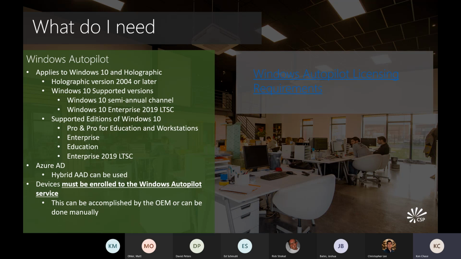Notice there's no Home. So if you were to buy a home laptop from Dell and it was from the OEM and it was Windows 10 Home, part of your Intune or your Autopilot config would be to change that license from a Home license to a Pro license or whatever licensing model you're going to follow. You do have to have Azure AD. Okay, I believe it's a P1 license is the minimum.